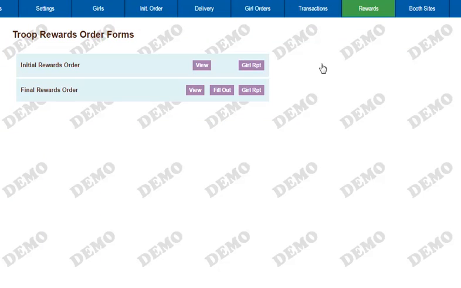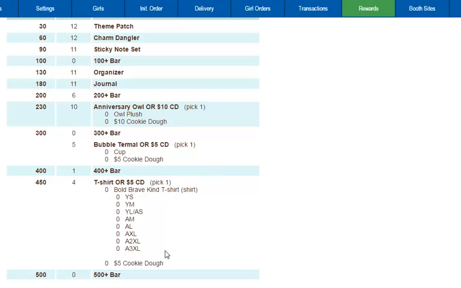At the end of the season, when you're ready to submit your final reward order, click Fill Out. Your troop's reward order will first list the girl orders, and then below will be a troop summary of all items that girls qualify for, based on the numbers in the Girl Orders tab. Note, they will only receive these items if their balance is paid in full.